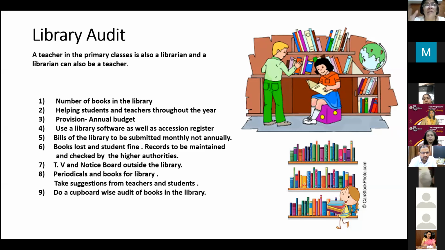You are the key stakeholder in taking care of the library, right? You are the key person to take care of the library, and nobody knows the requirements better than you. No vice principal knows, no principal knows, right? So you are expected to provide that budget.